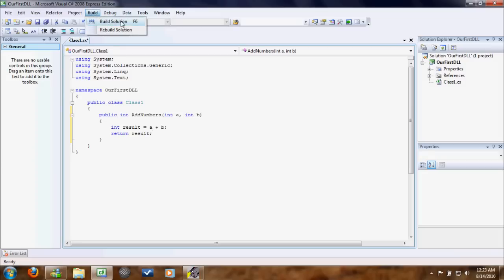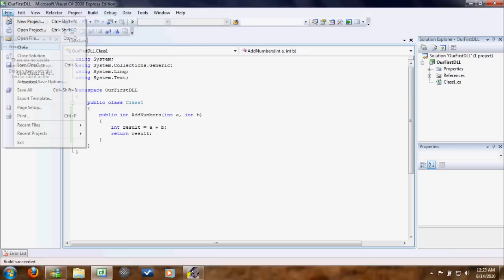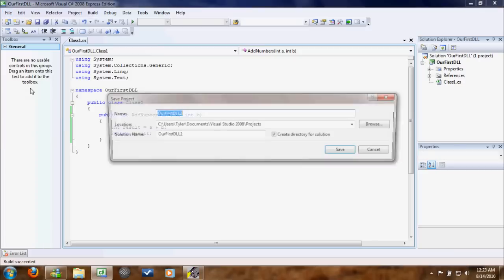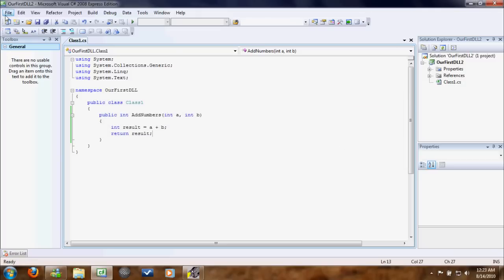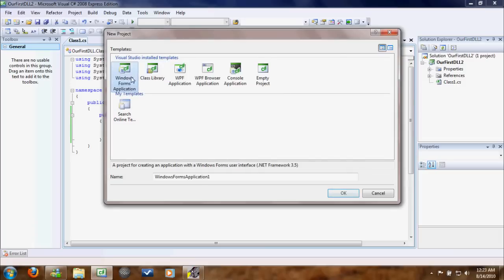I'm fairly confident that I typed that correctly, so I'm going to build my solution, and I'm going to save all our first DLL to, and the reason being, I've done this lesson twice and had messed up, and I haven't cleared these folders, so the first one started our first DLL, and then our first DLL two, and then in this redo of the video, it's to our first DLL 2, so that's why. Let's save. Okay, let's go to a new project, Windows Forms application, and we'll put link to DLL.